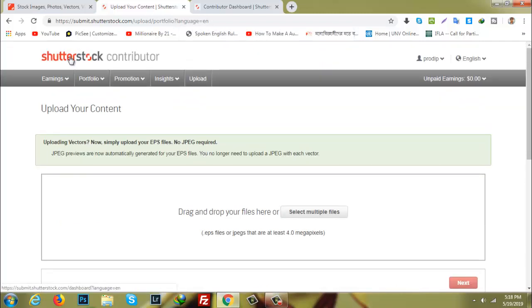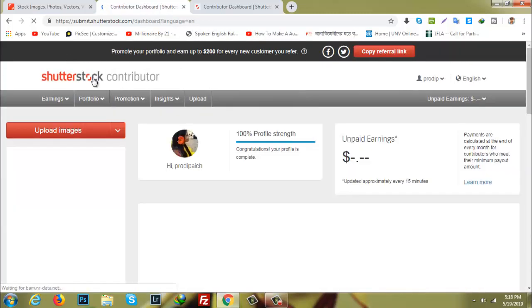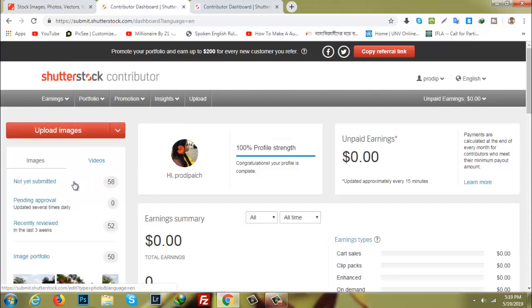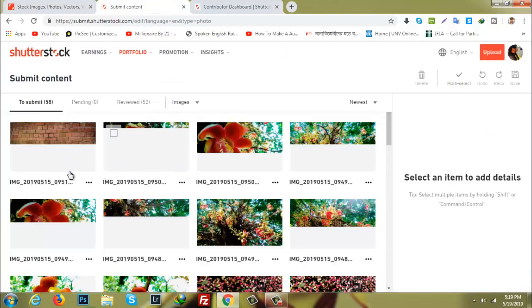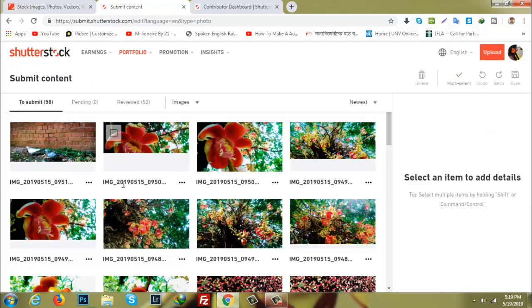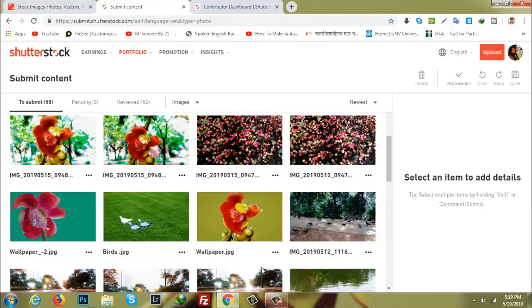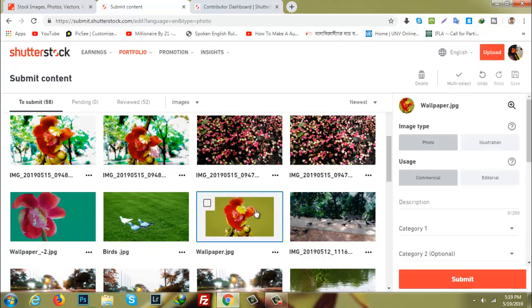After that, I'm going to Shutterstock Contributor, and here are the images that I haven't submitted yet. So what I'm going to do here, I'm just going to click here, and now you can see all of the images are not yet submitted. So I'll show you one in this tutorial. I'm going to click on wallpaper images. So it has been selected.